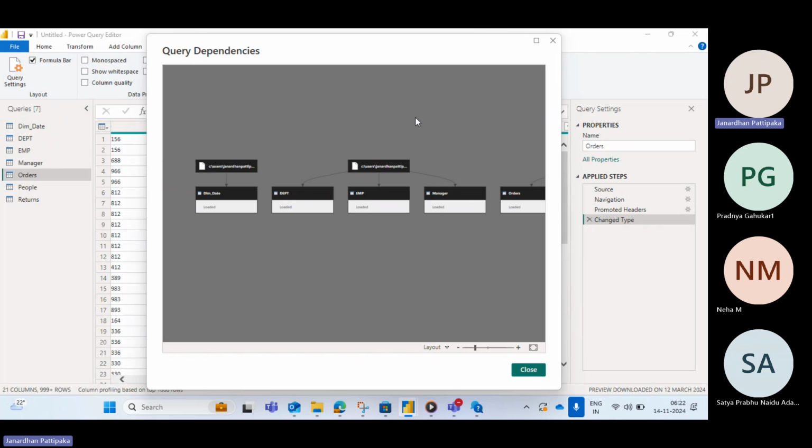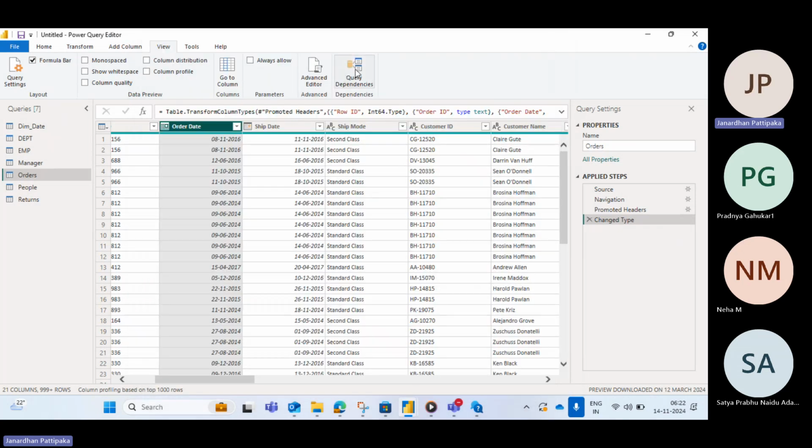So if I have connected to multiple data sources, I want to see in a single go what is the source of my data set. Which option will be helpful in Power Query? Then you can say in the View tab we have Query Dependencies. From that you can see which data source the tables are coming from. So this is one of the interview questions that you need to answer.